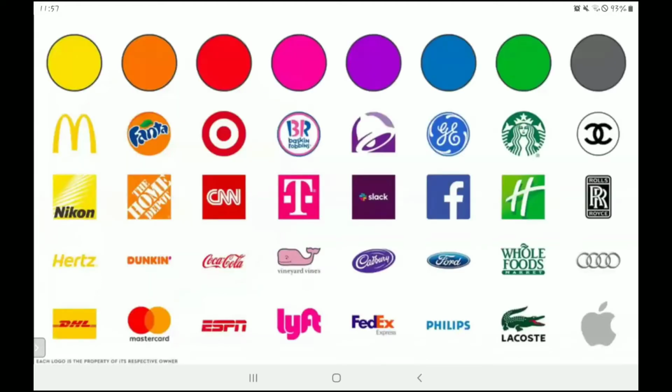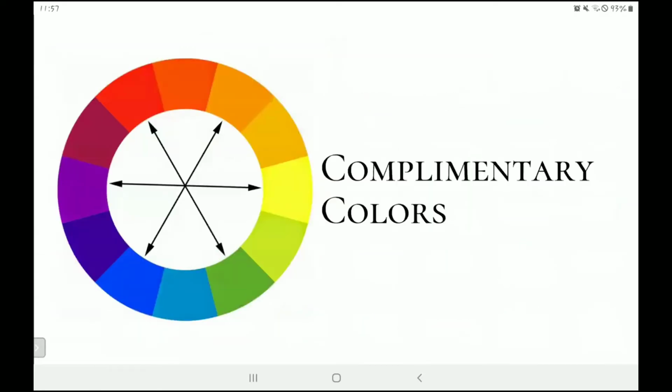Here's some examples of monochromatic coloring, and then you can see a few brands have done what we're going to talk about next, which is complementary colors. Complementary colors are two colors across from each other on the color wheel. So you've got the classic red and green. We've got purple and yellow, and then orange and blue for our primary and secondary complementary colors.